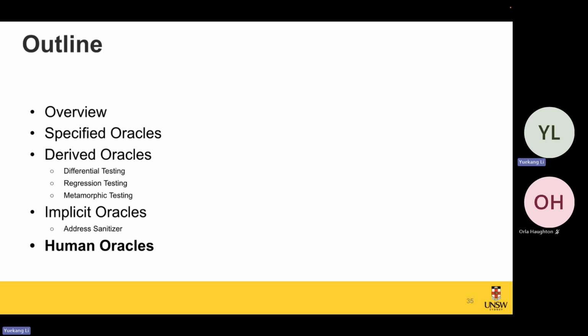And before that, we can see that for all these three types of oracles here, from top to bottom, we have increasing completeness, lower cost, and lower accuracy. Because the last one is almost cost-free, as you can see, we just need to add a flag when compiling the program.